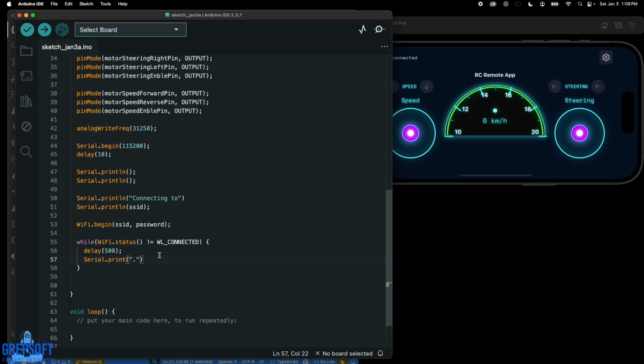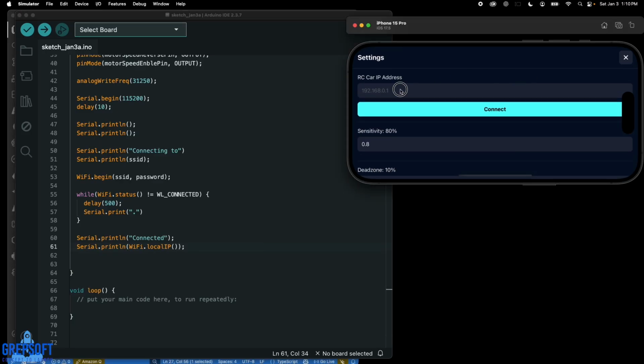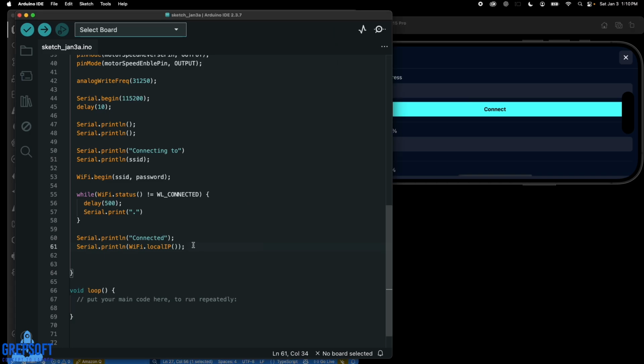So then we can come over here. Let's say you get connected, that means you're going to jump into the next one. So we can do Serial.println "connected", which means we got connected. And what you want to do is print the IP address. So I can do Serial.print WiFi.localIP. Once you get connected, this is going to print the local IP address that you can then punch into here and then hit connect. Hopefully things will work out.